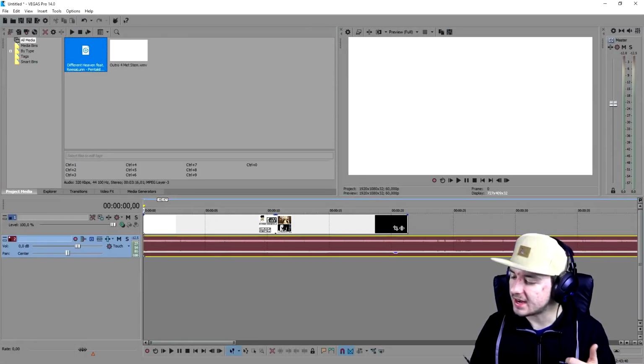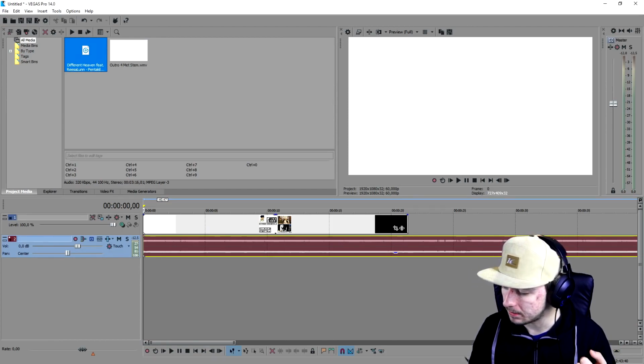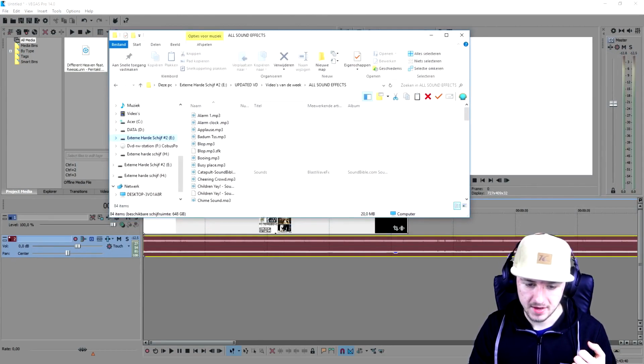So the next thing that we're going to do is add in a sound effect. Now, I already have a sound effects folder open right here. I did my preparation. So this is my folder, as you can see, my sound effects folder.